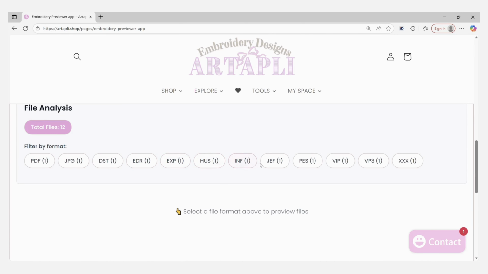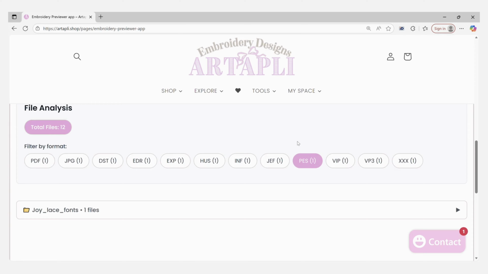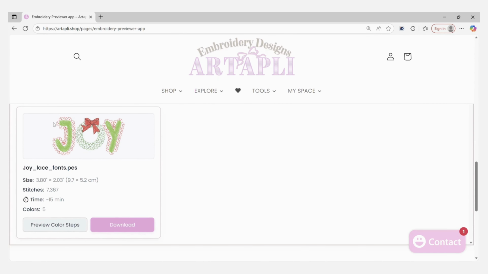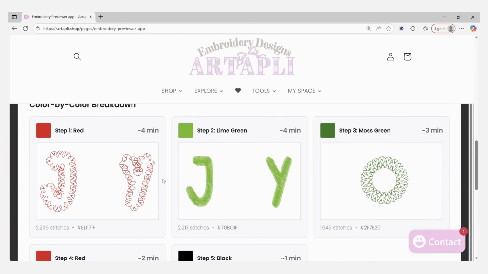You probably won't need all of them, so this helps you quickly identify which format is compatible with your embroidery machine. I opened the PES file and now I can see detailed information about the design, including the size, stitch count, estimated time, and number of colors. You can preview the color steps to see the stitching order by color, including the estimated time each step will take.